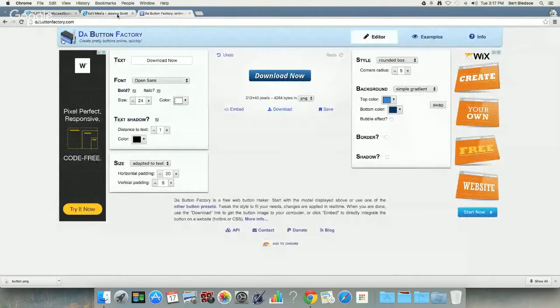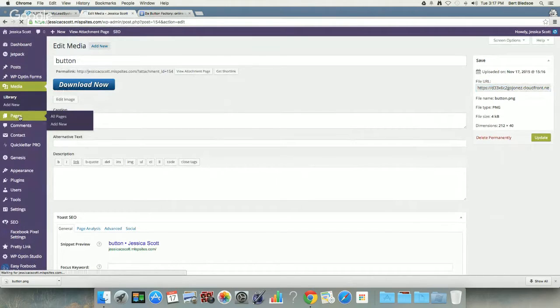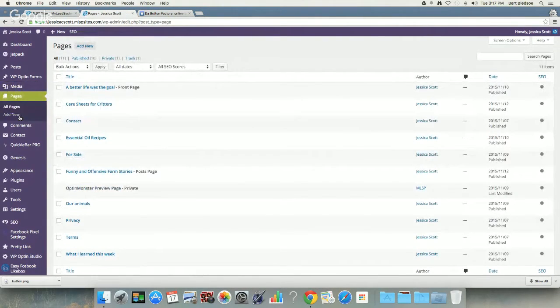Now I'm going to come over and go to her pages. We're just going to use this button, download now, for example, for the SOAP resources. I'm just going to use this as an example. I don't know which page the SOAP resources are on, so I'm going to go and look.